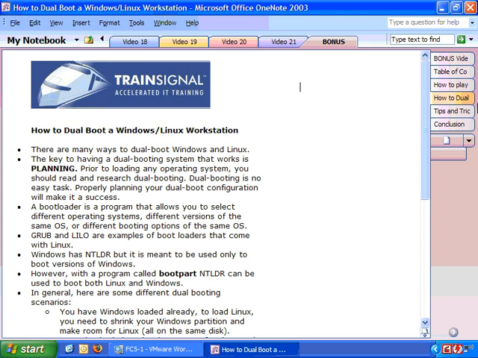Now, a bootloader is a program that allows you to select different operating systems, different versions of the same operating system, or different booting options of the same OS. Grub and Lilo are examples of bootloaders that come with Linux. Windows has NTLoader, but it's meant to be used only to boot versions of Windows. However, with a program called BootPart, NTLoader can be used to boot both Windows and Linux.